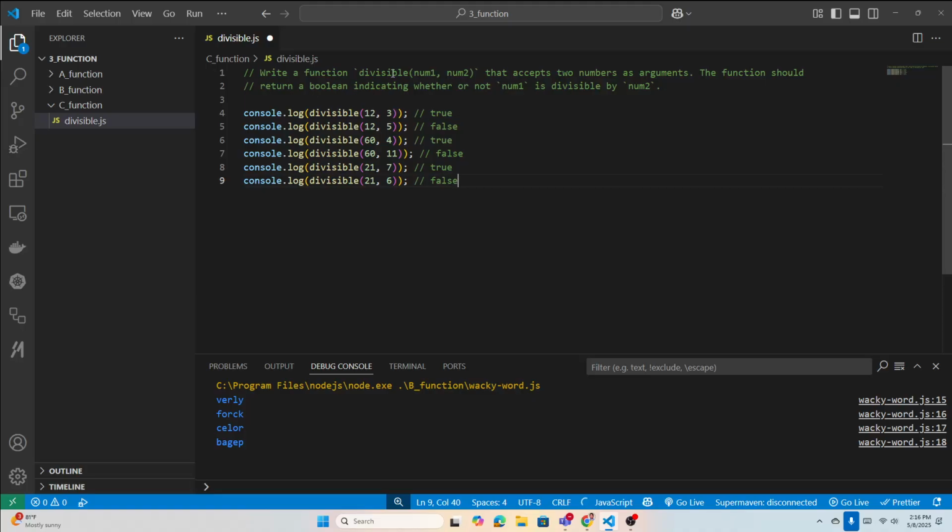It's saying the function divisible receives two numbers as the argument. The function should return a boolean. When I say boolean, that is true and false. My answer will be true or false. But what should I do now? I have to return a boolean indicating whether or not num1 is divisible by num2. When you check divisibility, the remainder will be 0. So I will show you now.